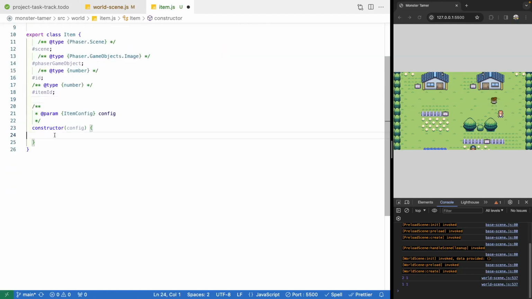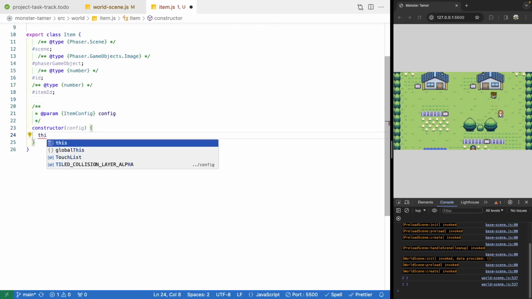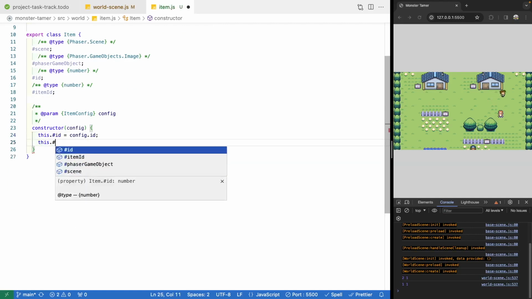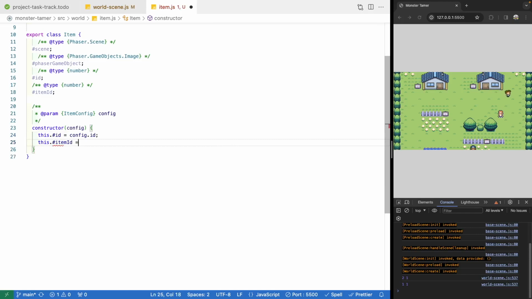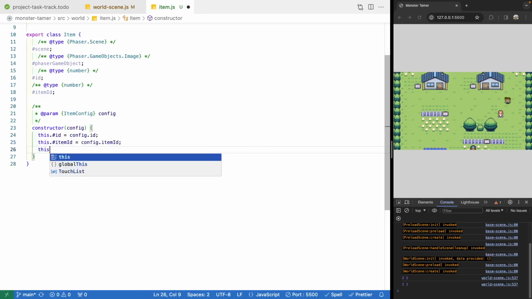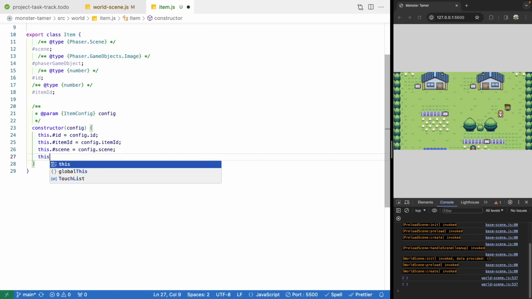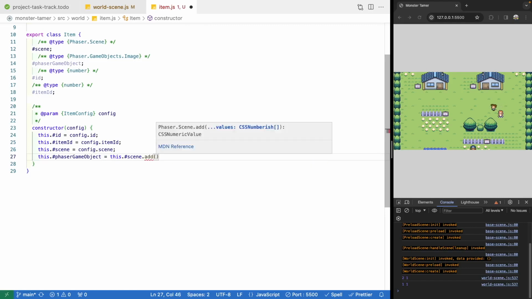All right, so then in our constructor, we'll assign our properties to the values we received in our parameter. And so our ID is going to be equal to our config ID. Our item ID is going to be equal to our config item ID. And then our scene is equal to our config scene. And then we need to create our game objects. We'll have our phaser game object be equal to this, our scene reference. We'll use the add method.